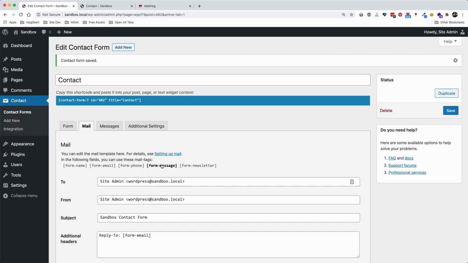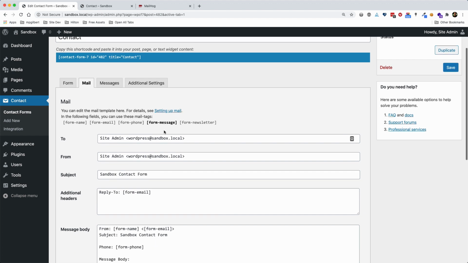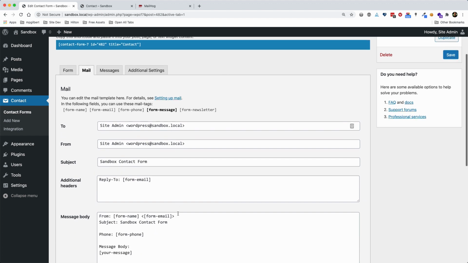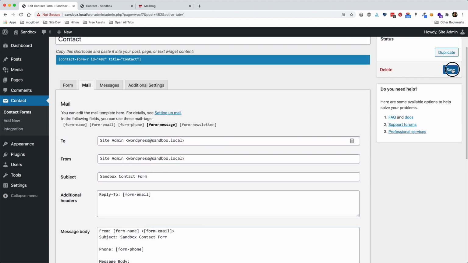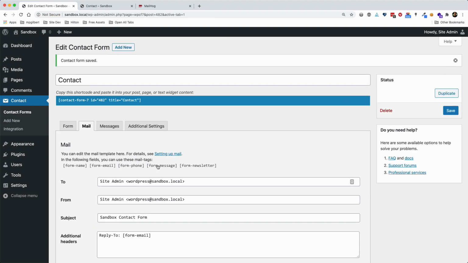So we'll go back over to our form. Oh, it's highlighted that I haven't used form message. So let's get rid of this one. So instead of typing it, I think I can just click. Nope, I think I do need to type that in. Form message. Okay, click save. All right, there we go. So it's no longer highlighted.